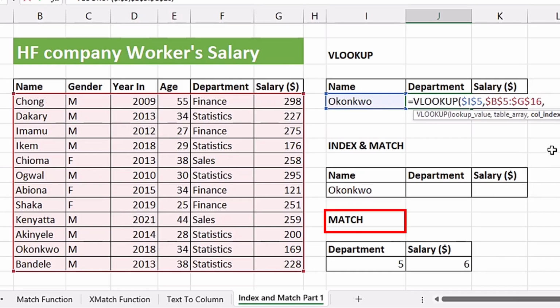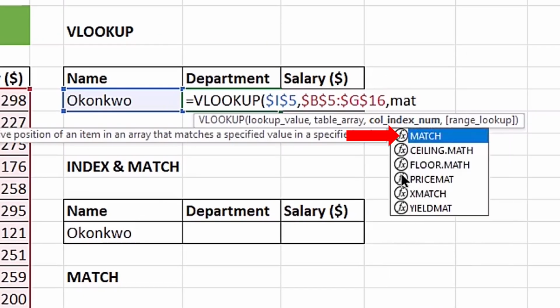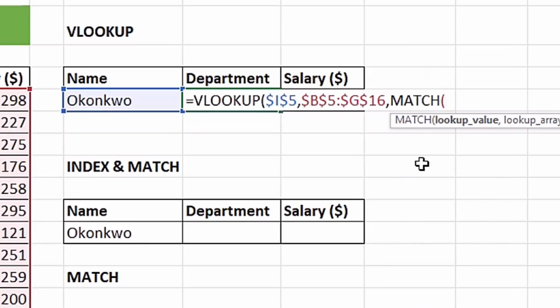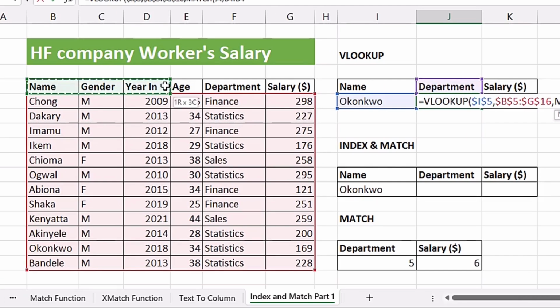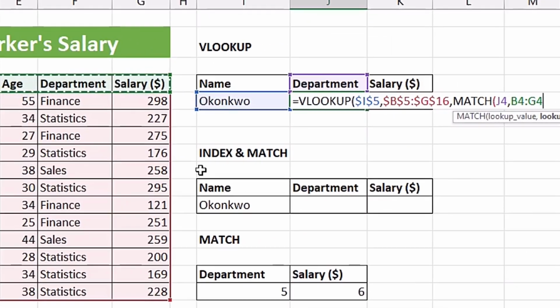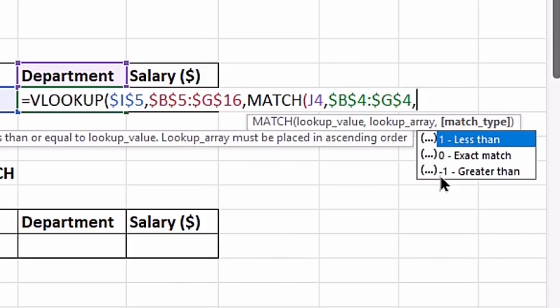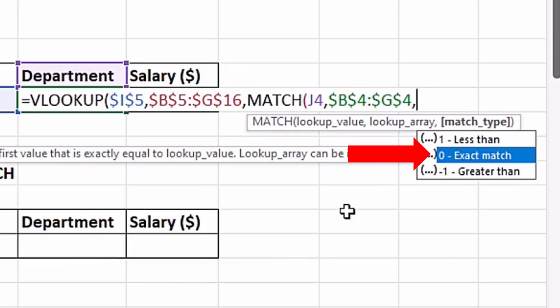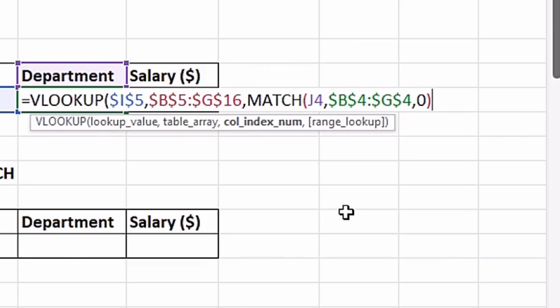I'm going to use the match function to get the dynamic relative position. So I'm going to do match, tab to select it. The lookup value is going to be our department and then comma. The lookup array, I'm going to highlight the field names here. Now I'm going to lock it using the F4 key and then comma. For this particular case, we're doing an exact match. So I'm going to down arrow to select exact match, tab to select it, and then I'm going to close my bracket. Now this bracket, I've closed it on the match function.